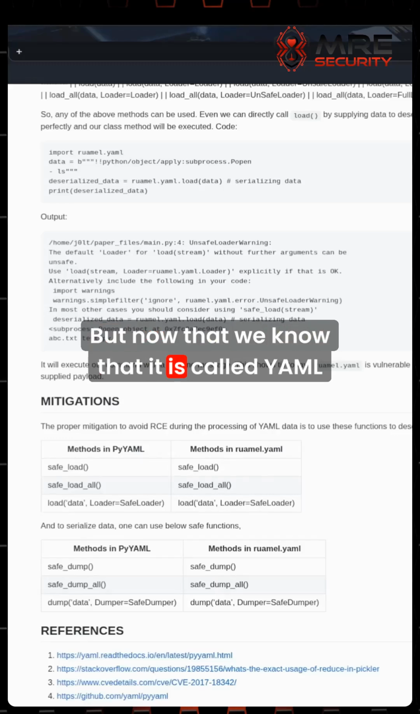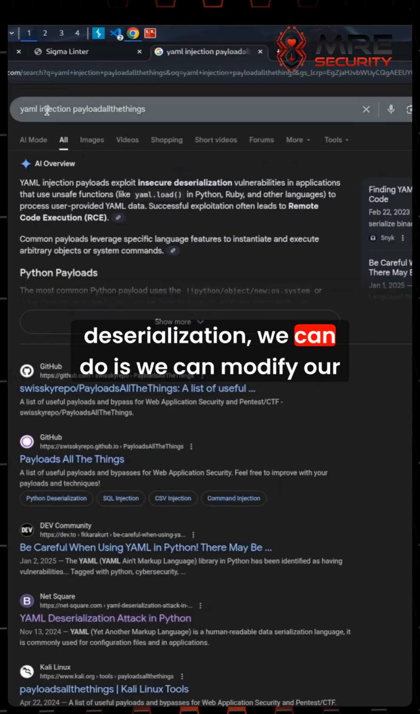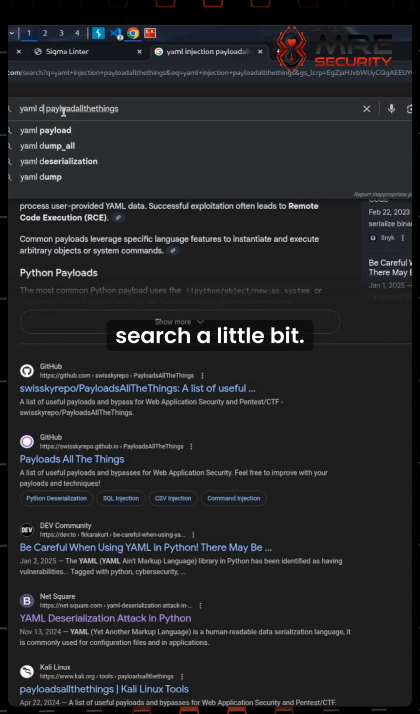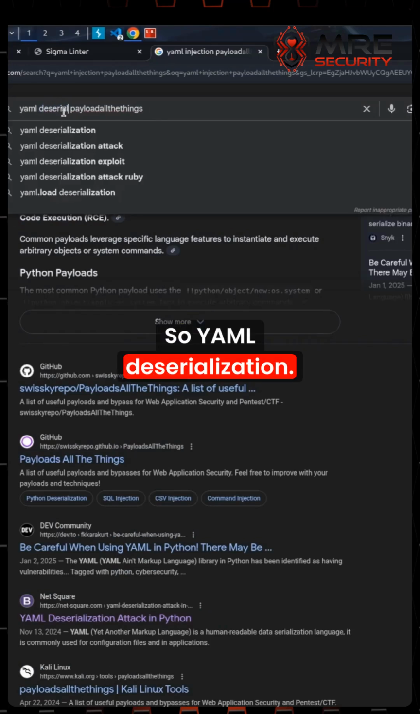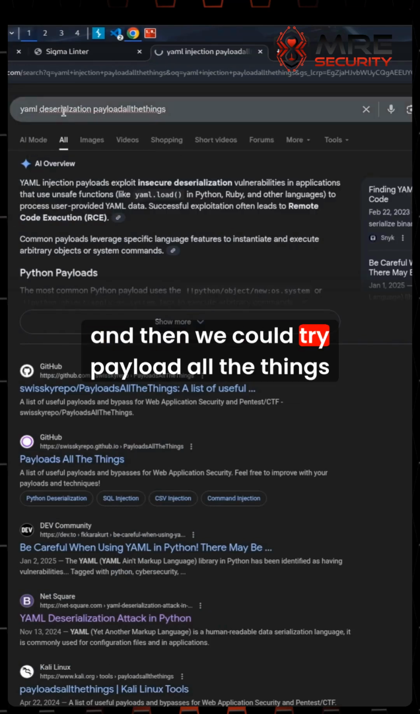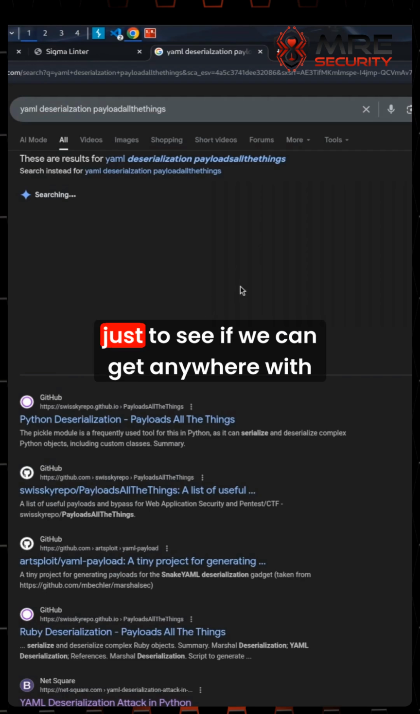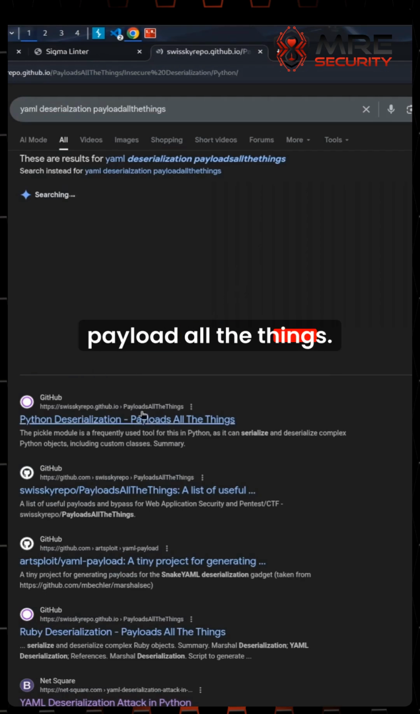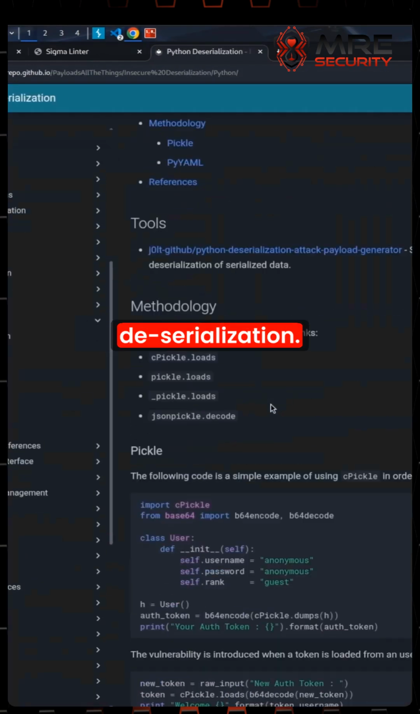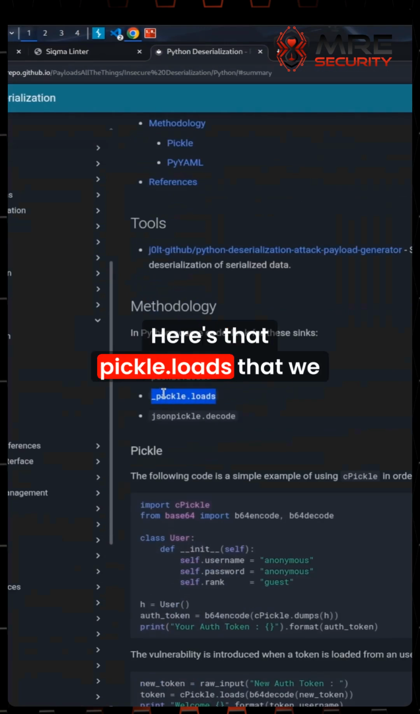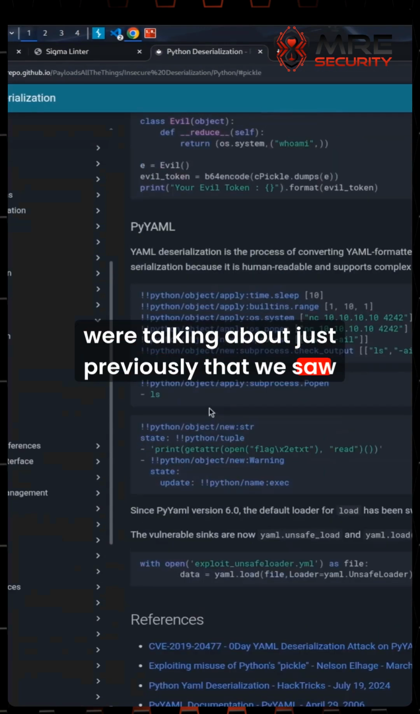But now that we know that it is called YAML deserialization, what we can do is modify our search a little bit. So YAML deserialization, and then we can try PayloadsAllTheThings just to see if we can get anywhere with it. And here we do have Python deserialization. Here's that pickle.loads that we were talking about just previously, that we saw the error for.